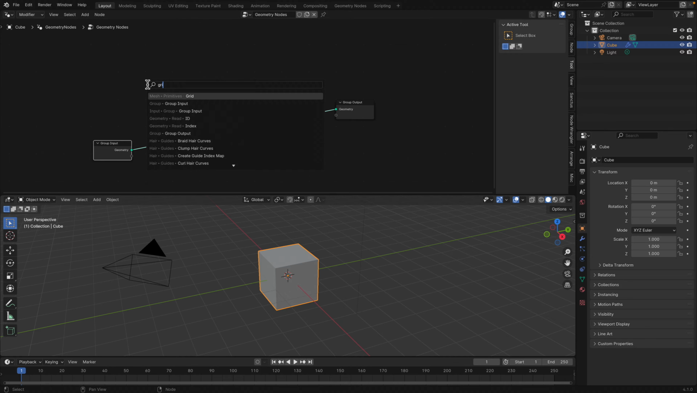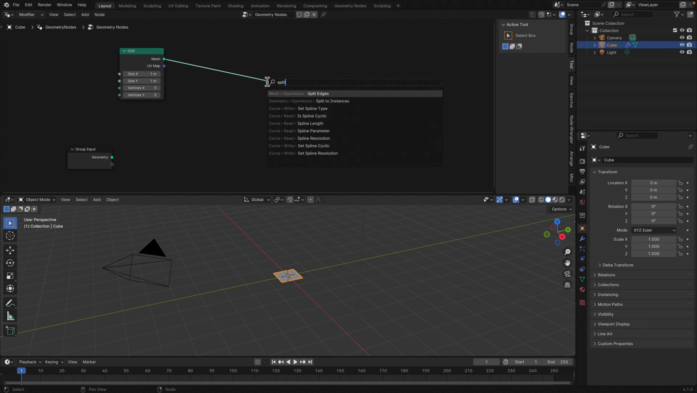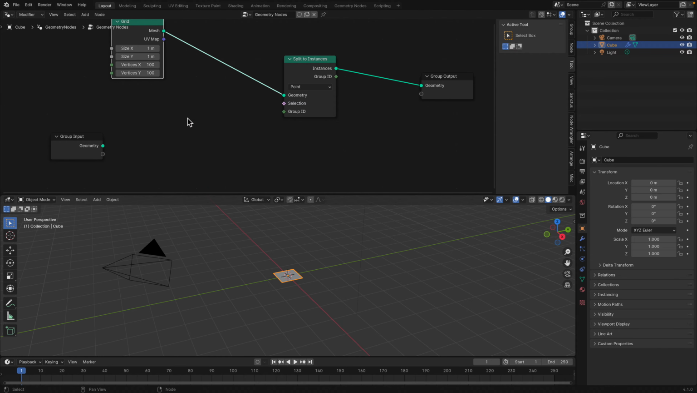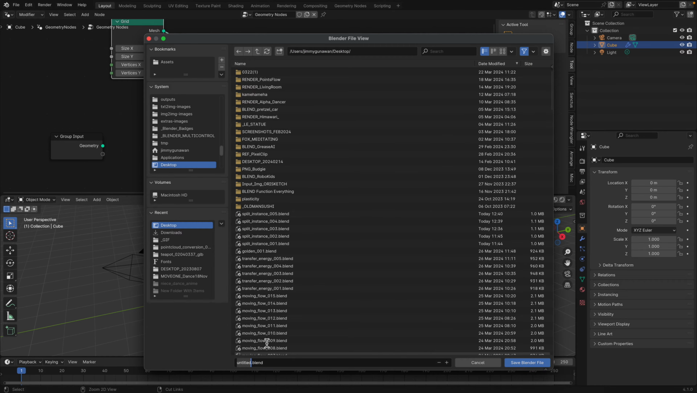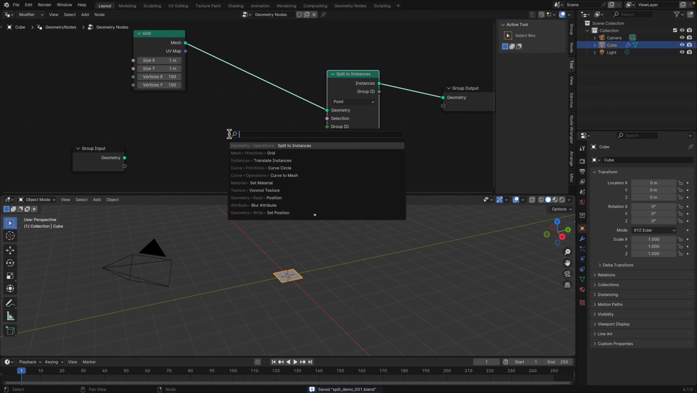So if you are using a grid, Split to Instance is like magic. Split the points. This is going to be a high value, right? And let's save this as split demo. Yeah, I think this node is really powerful. I like it. Let's use noise.